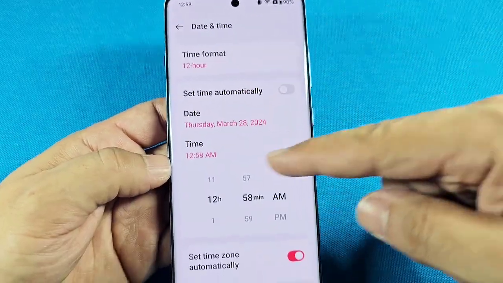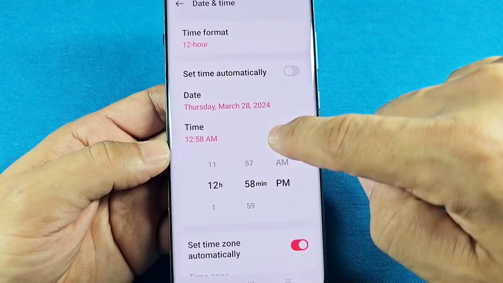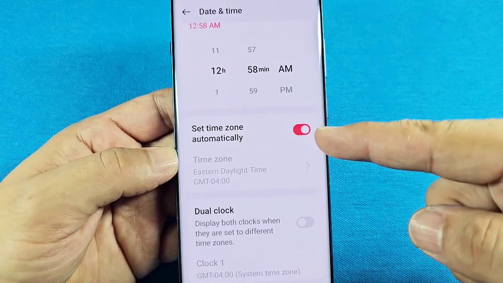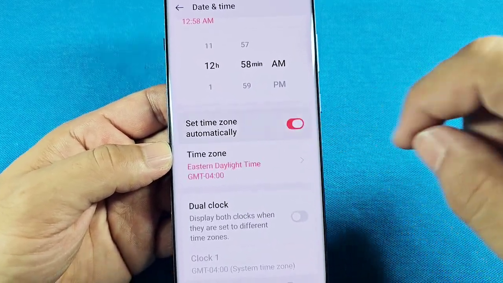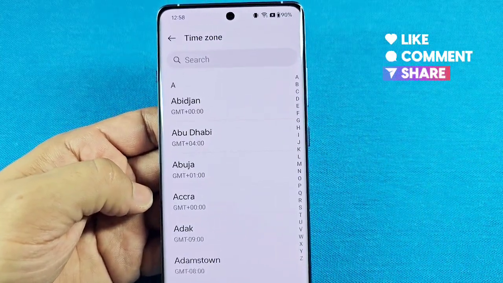And then same here for the time, you can switch between the hours, the minutes, and choose between AM and PM. Whatever you leave it as, it will be saved as that. And also, just in case, the time zone section here, instead of automatic, you can turn this off and then choose the one that you want for your time zone, okay?